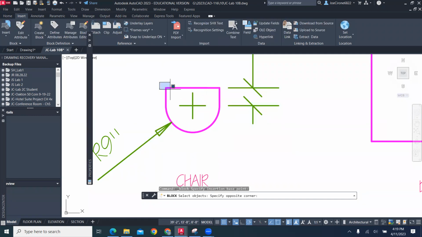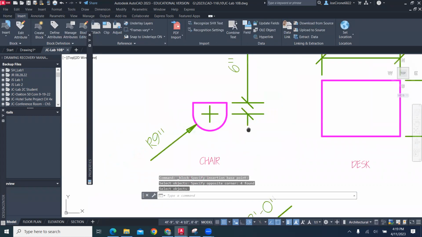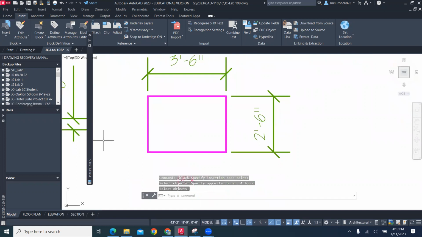I'm going to use a blue window just to select the geometry. You don't need the dimensions. We'll hit enter. You can put a description on there if you'd like. I don't think so. It's pretty self-explanatory. And then it's going to want to convert it to block. I usually like to retain them. And that way, if I need that geometry, if I change it, it's not a block. I'll say okay. And then I'll make the other blocks for the other furniture.